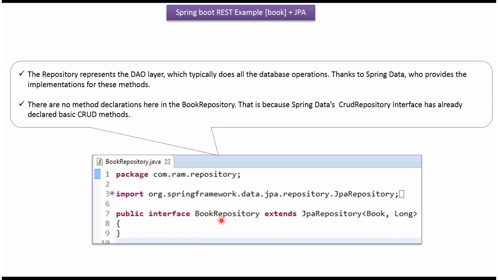Here I have defined the interface BookRepository, which extends JpaRepository, and it deals with the Book model, and the primary key data type of Book is Long. The repository represents the DAO layer. The DAO layer is responsible for all the database operations, and Spring Data provides the implementation of all the database operations. And if you see, the BookRepository does not have any methods, because Spring Data's CrudRepository interface already declares the basic CRUD methods.